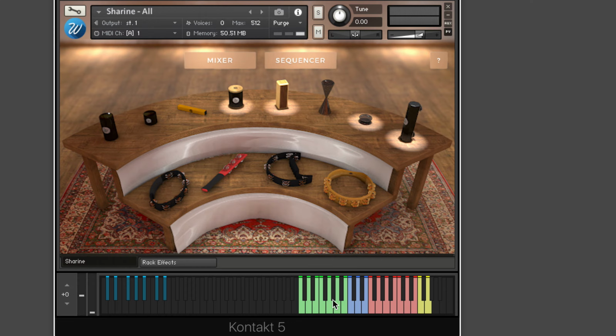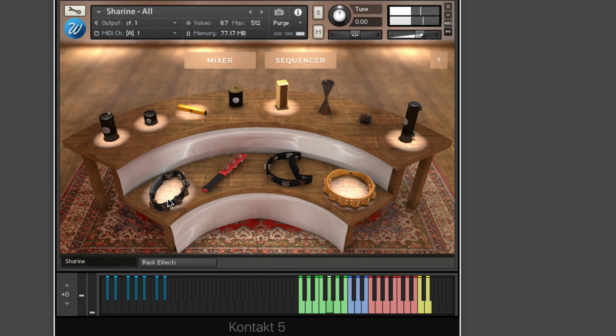Now you see different shaded keys here. The green keys are 7 patterns that are pre-mapped, and we can alter those in the sequencer, but basically you just trigger them, and it'll trigger whatever is selected. And again, I'm just randomly turning some on and off. We can mix in tambourines. So those are 7 pre-mapped patterns.